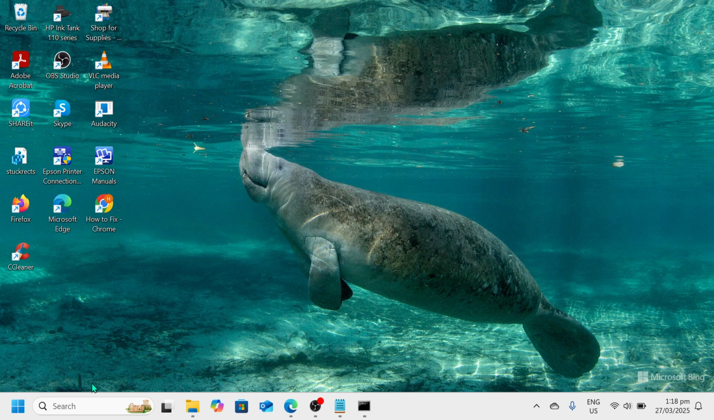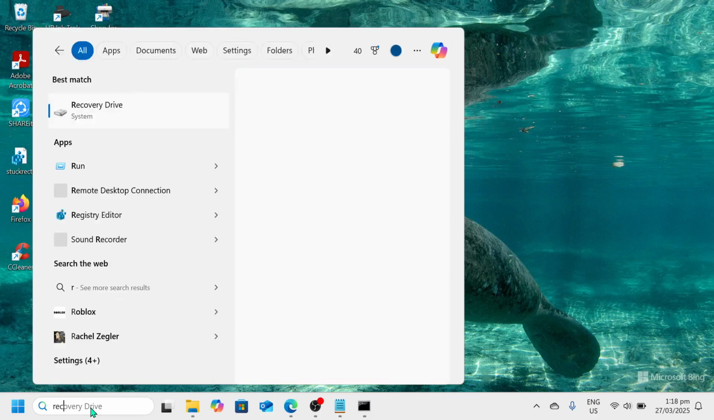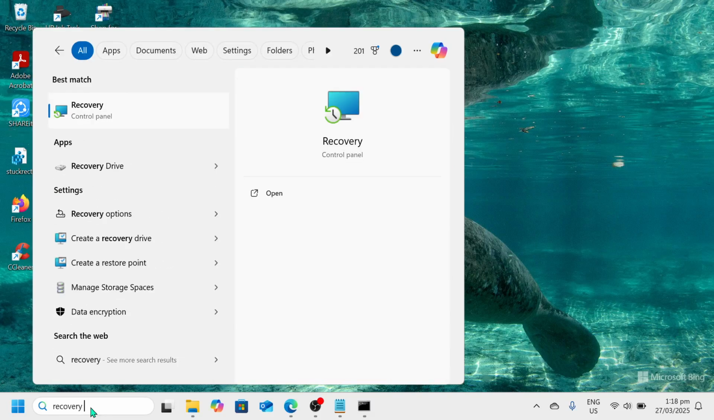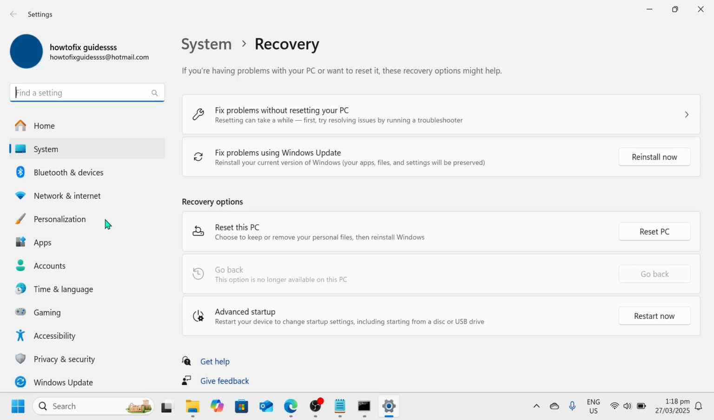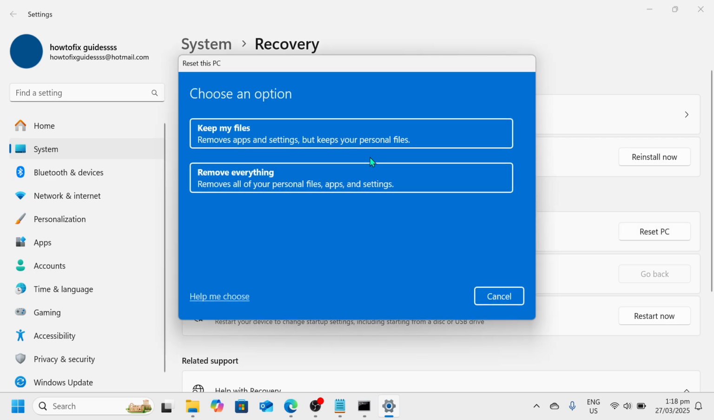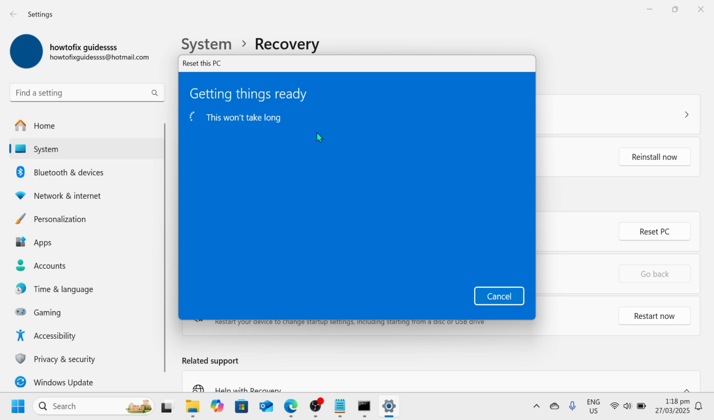Here again in our Windows search tab, please type recovery options. Under settings, please click on it, and you will see these options, reset this PC. Please click on reset PC, and then choose the option that you want. As I have said, if you want to repair your device without deleting the data that you have, you can choose the first option, which is keep my files, removes apps and settings but keeps your personal files. Just click on it, and it says getting things ready.